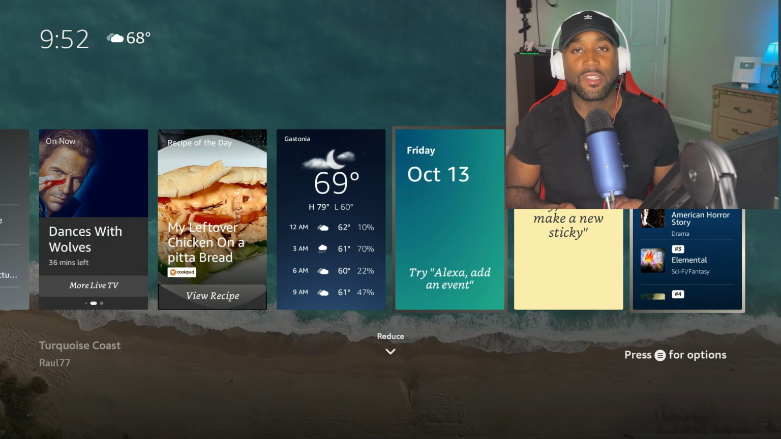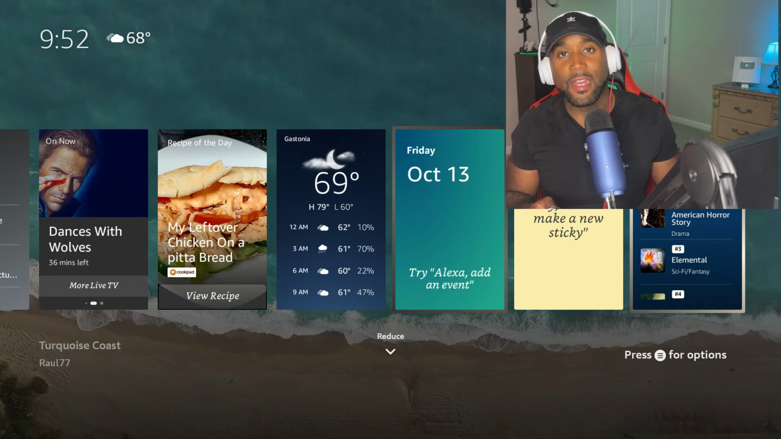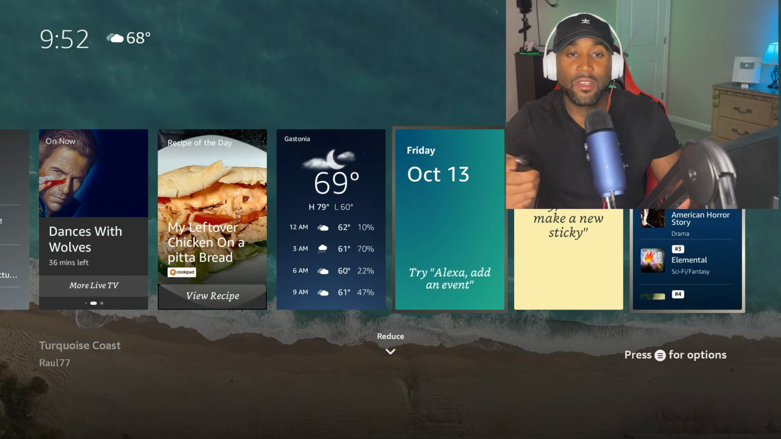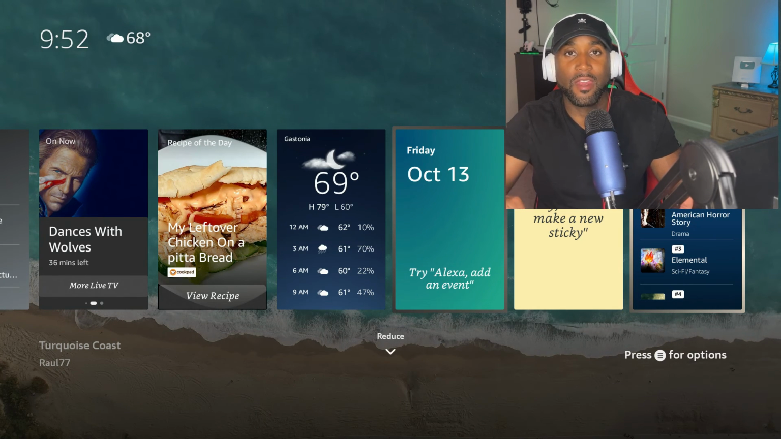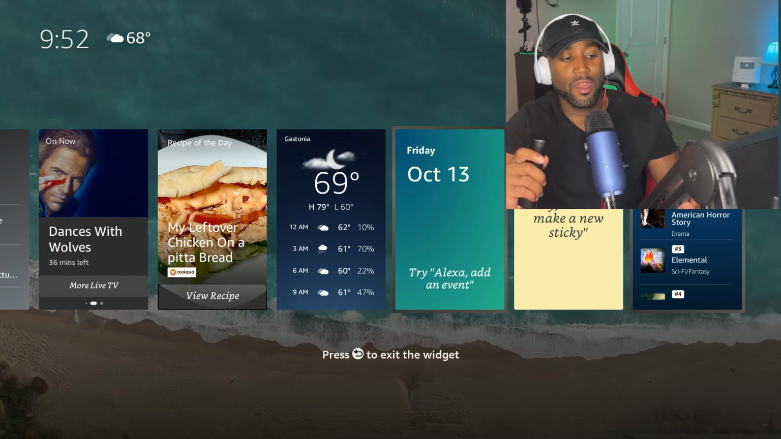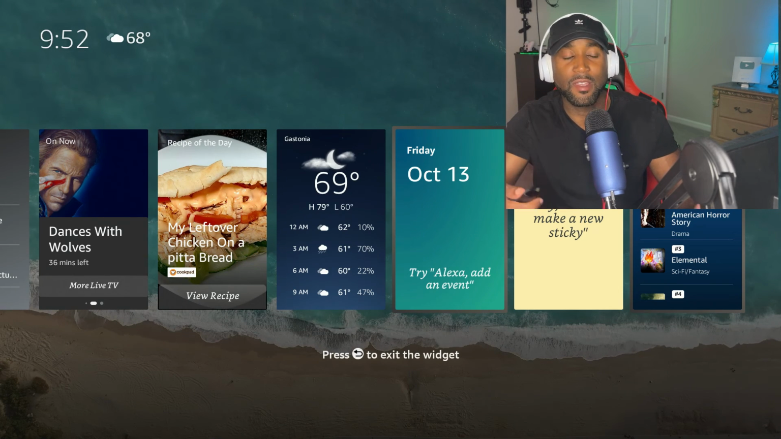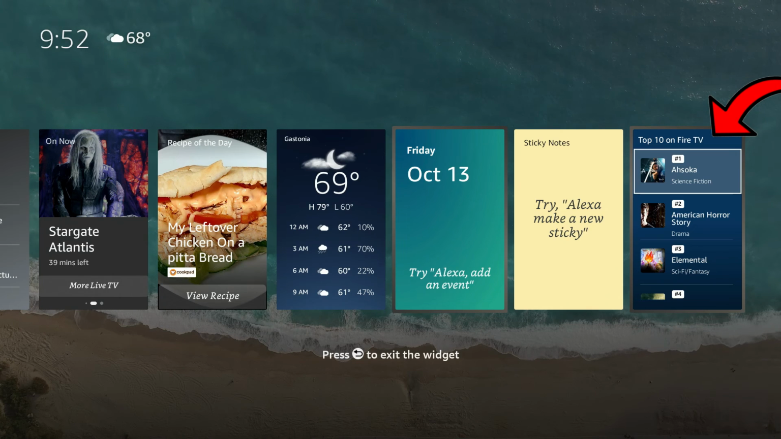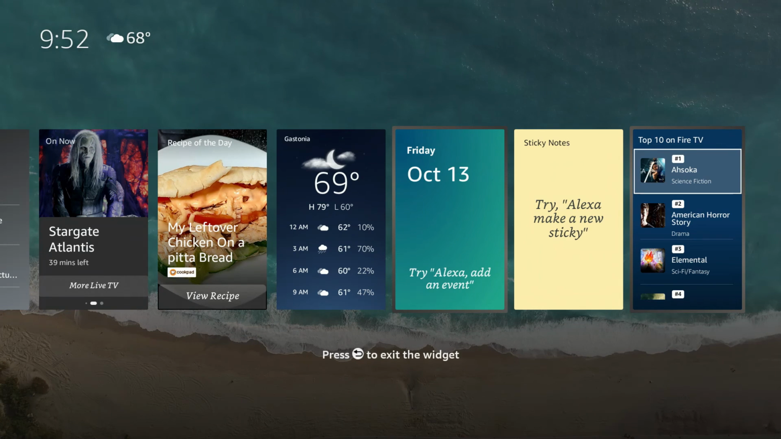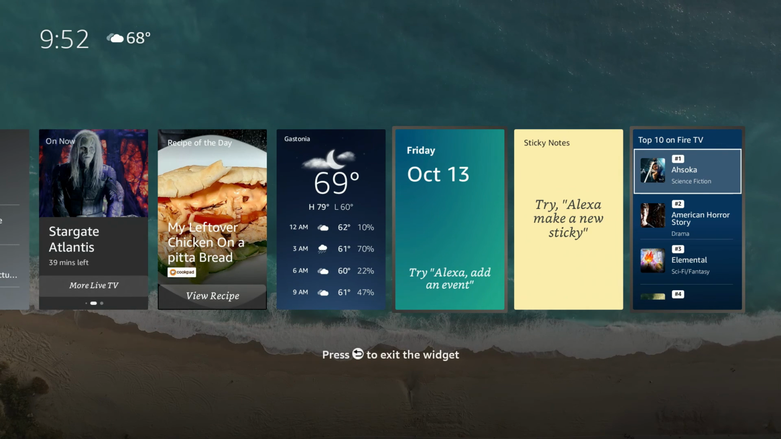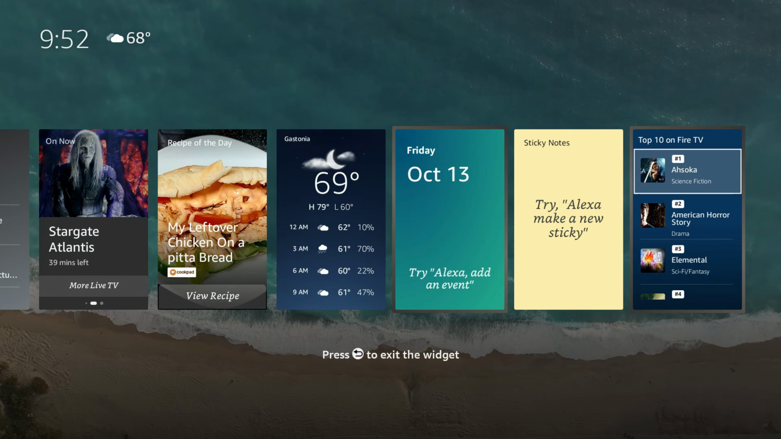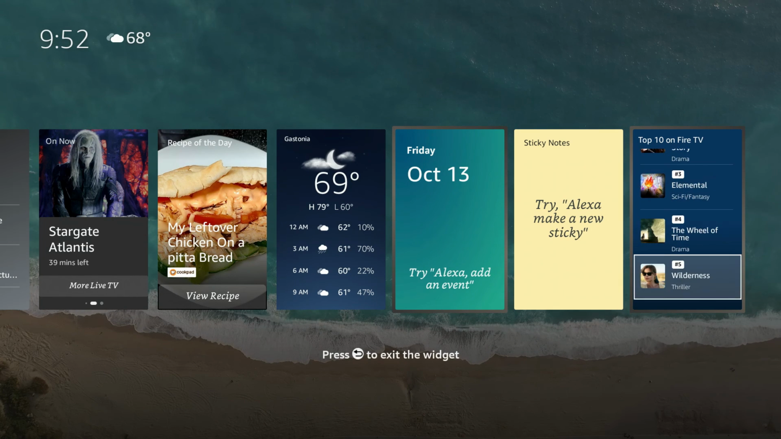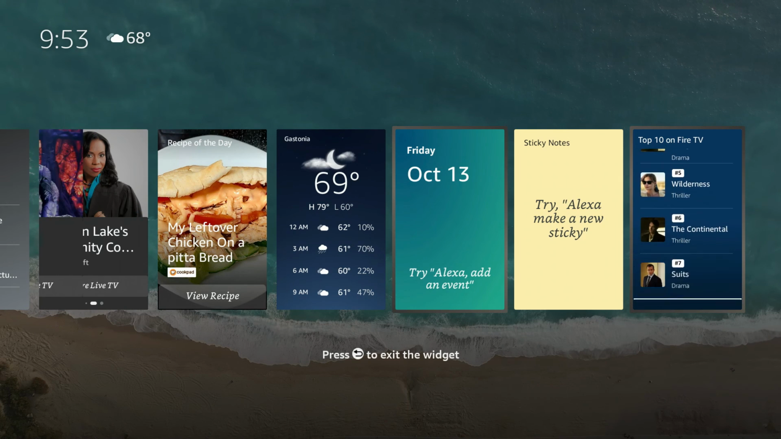Alright, in the last widget section we do have our recommended items. So we have our new streaming section, and this definitely comes in handy as well, especially when new things get added to different streaming platforms. This will kind of combine it to like a top 10 list. So you have the new Disney Plus, I'm not exactly sure how to pronounce that name, but it's a new science fiction Star Wars spinoff. Then you have American Horror Story, Elemental, The Wheel of Time, Wilderness, The Continental, Suits, Yellowstone.